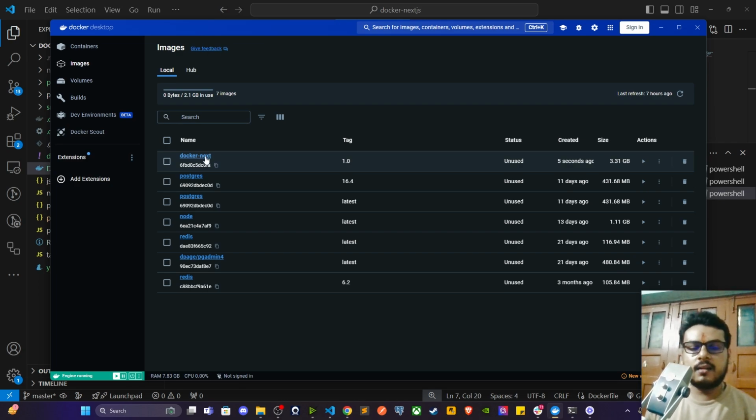Okay, we have created this image. This is present on local. This is not present on Docker Hub. This is not present on Amazon ECR. We are going to do that in a moment, but this is what it is.